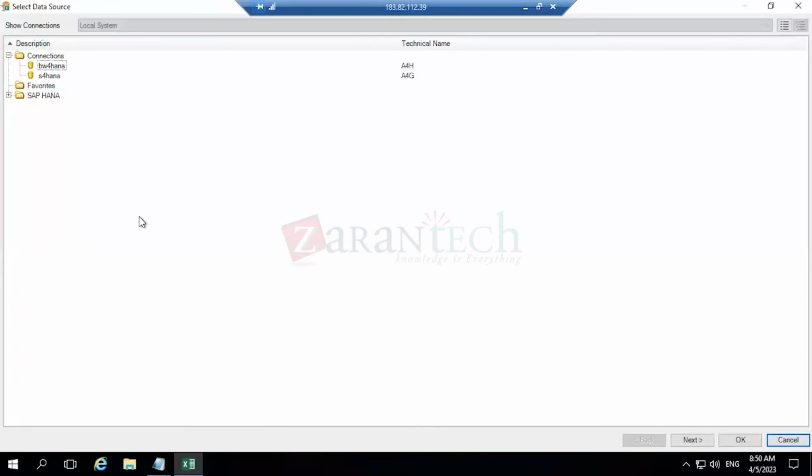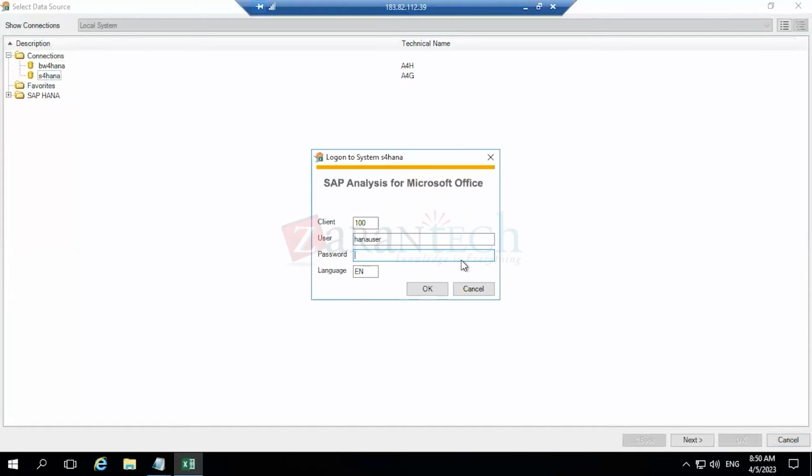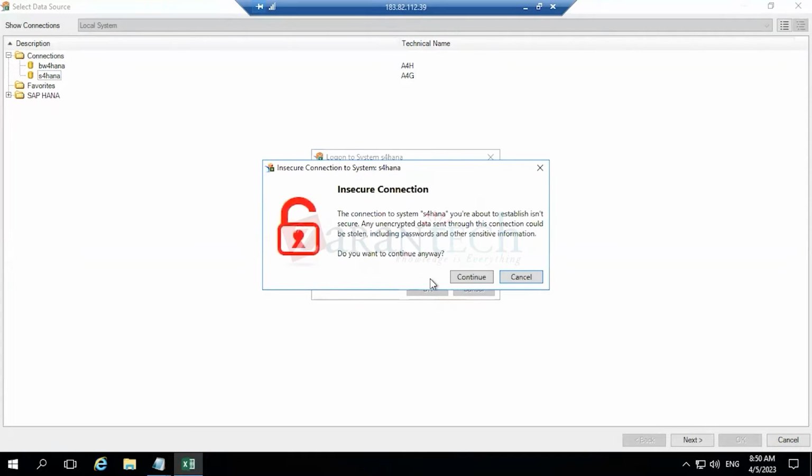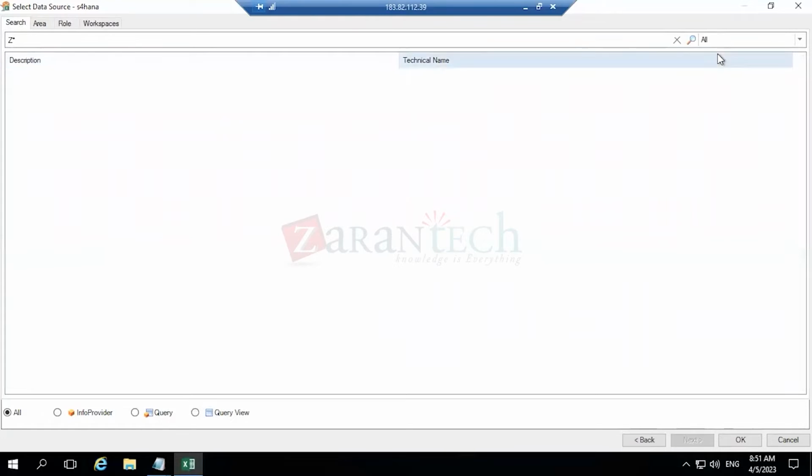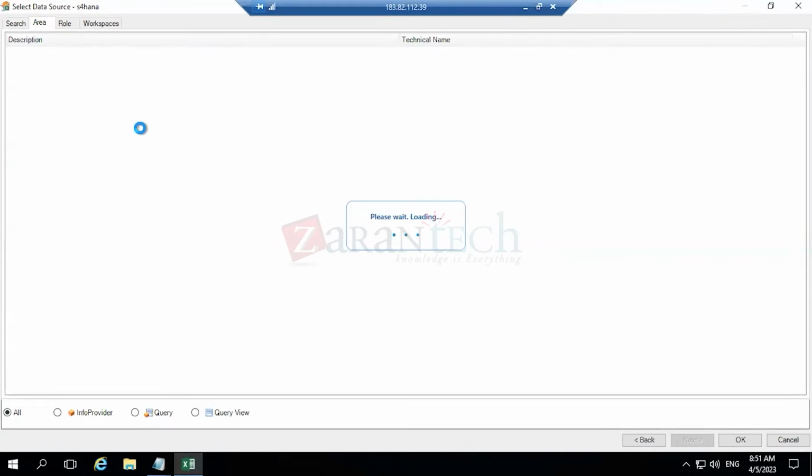Similarly, if we wanted to connect to something else, right? S4 HANA. How will you do that? You just connect with the S4 HANA system. Yeah. So if you pass on here also the same thing is there, right? And in case of area, you're fetching the area.